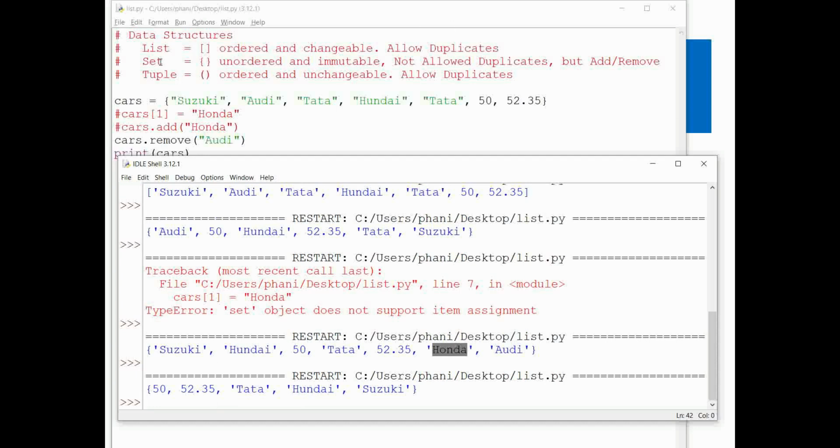That means in a set, first we observed that it is unordered. As you can see, each time we run it, we are not getting the same order which we assigned. And it is immutable, meaning we are not able to change the values. As you can see, we got an error. And we can add or remove elements. As you can see here, we tried to add and we are able to add it, and we tried to remove and we are able to remove the element.